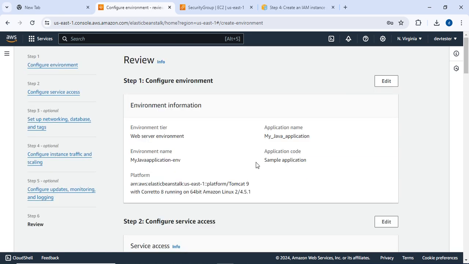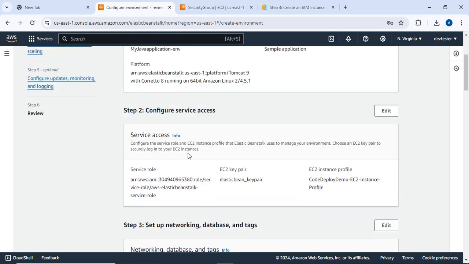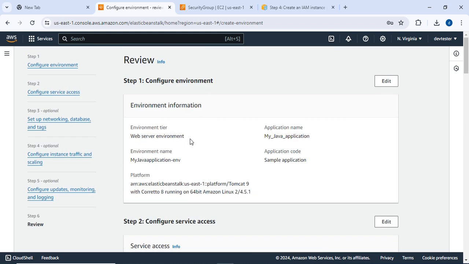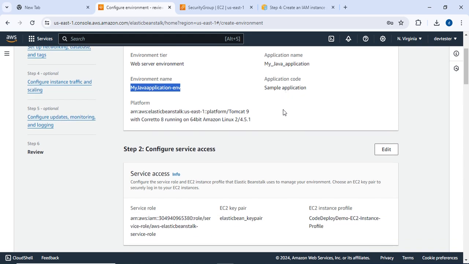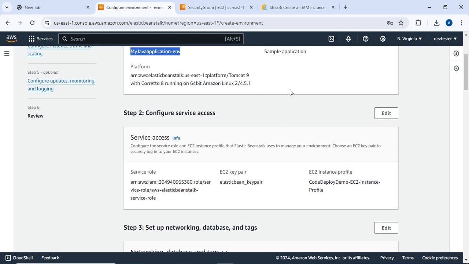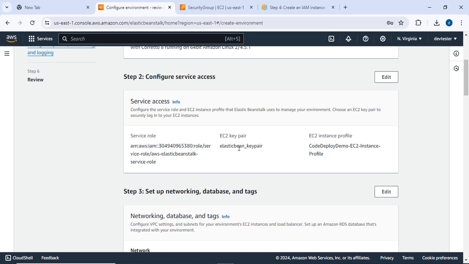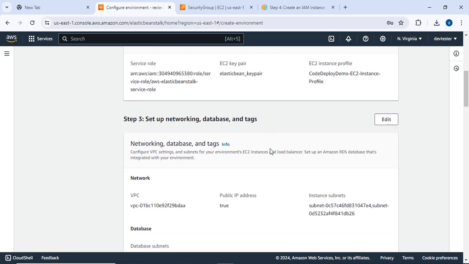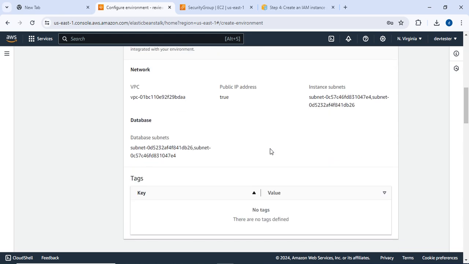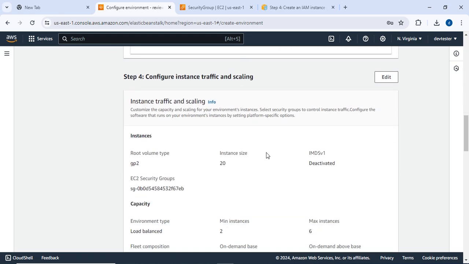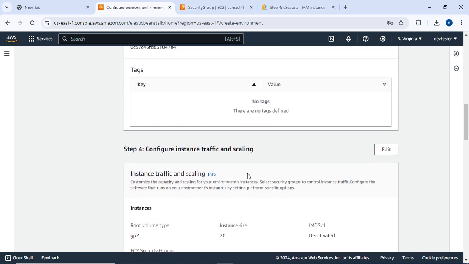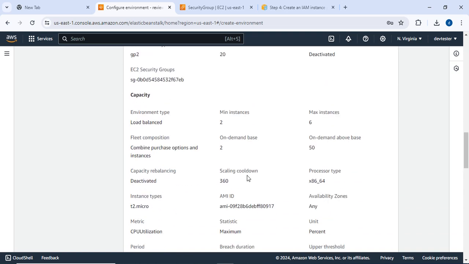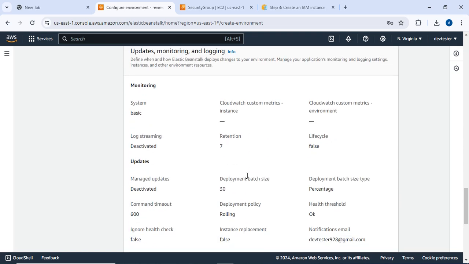Just check whether it has been created or not. It will be created, and please have a look. Go to the review. The environment is a web server environment, my application name is my Java application, the environment is the default, and I'm going to use the sample code. As I don't have any code available with me, I'm going to create an EC2 Elastic Beanstalk key pair. Everything you have set up to now will be available in the review section. If you want to make any modification, go to the personalization and click on edit. Then there will be an option to modify those things. Everything okay.